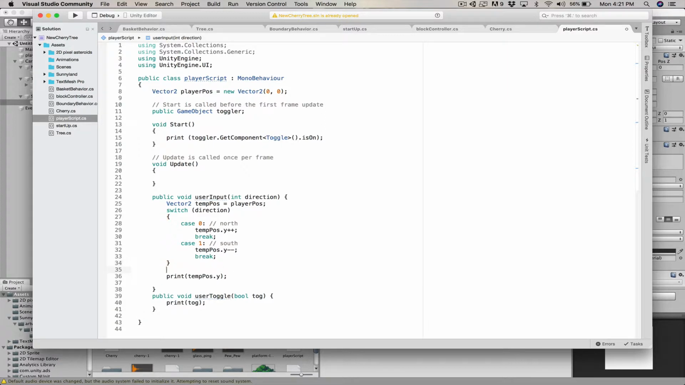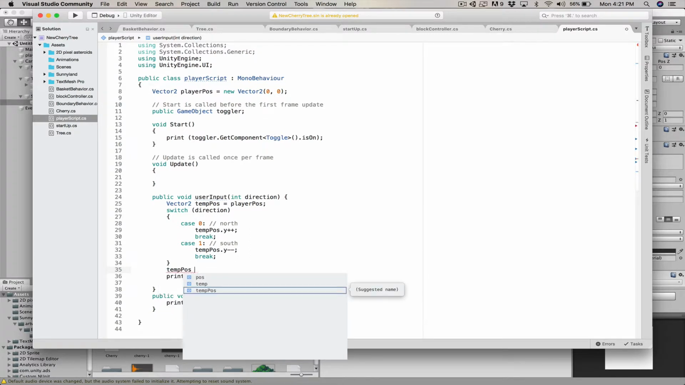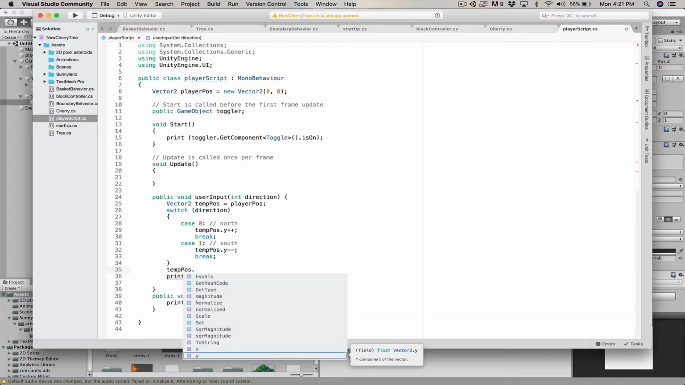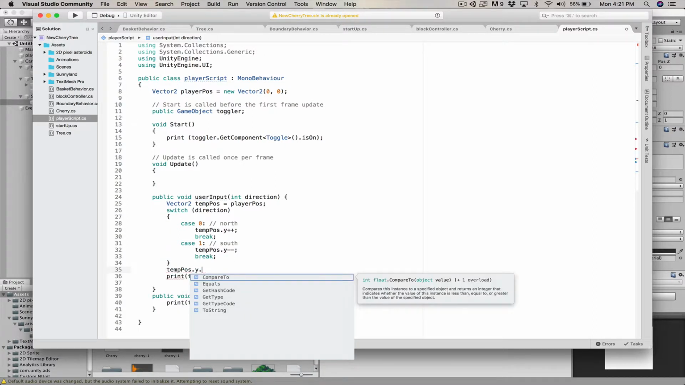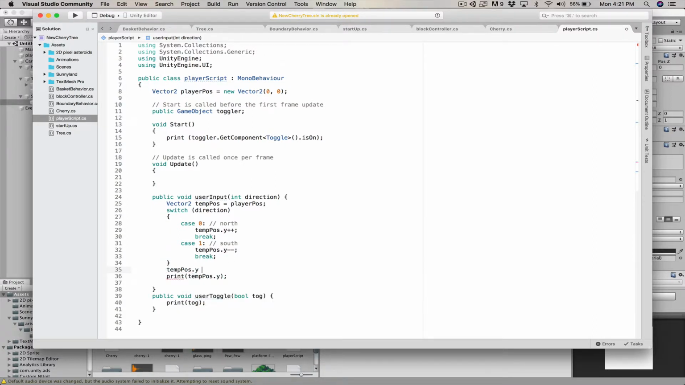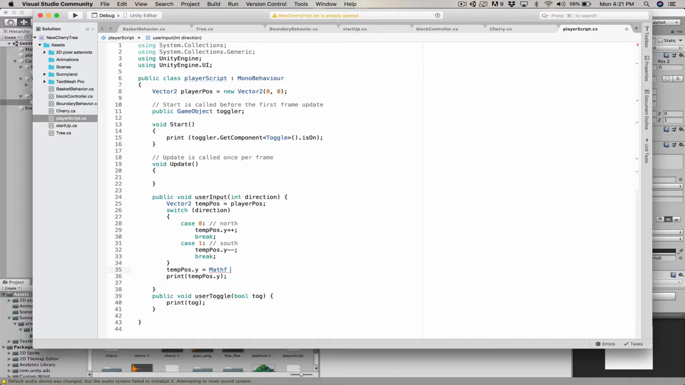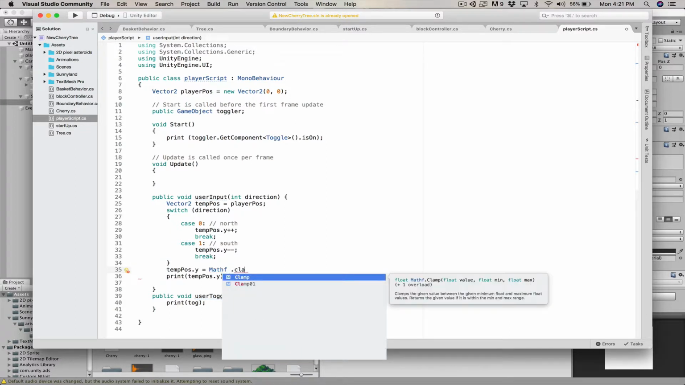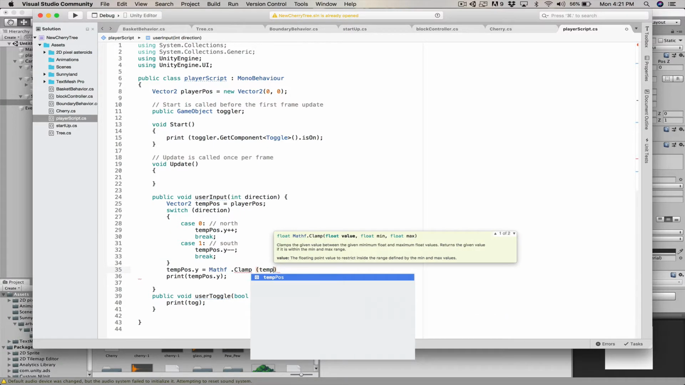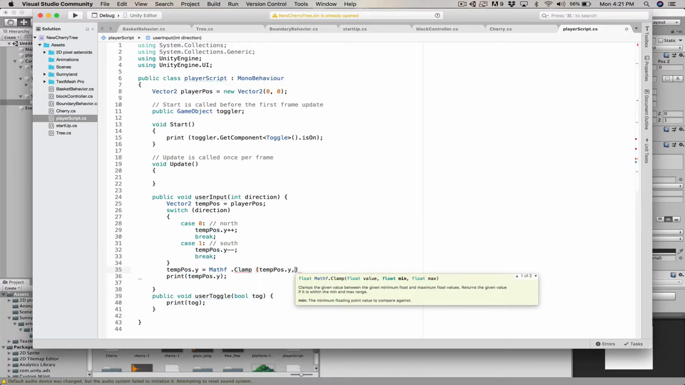Now we want to make sure we set some limits on the world. So here's how I'm going to do that. I'm going to say temp pause dot y equals Mathf, floating point math, dot Clamp. And you'll see it take a value, a minimum, and a maximum. Clamp temp pause dot y, comma, negative 20, 20. They should both be floats. Let me put f here.